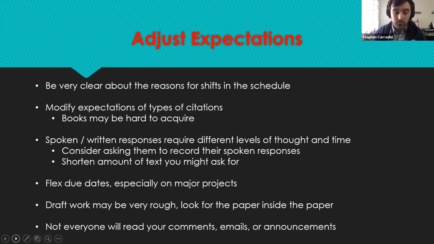You may want to ask them to record spoken responses so that you can maintain that aspect of the oral version of your course, or you may just shorten the amount of text that you ask for. So instead of asking for 1,000 words or 800 words, you might ask for 400 or 500 words, something like that. That reflects not a decreased level of thought, but it reflects that there's more time and effort going into writing 400 words than speaking 1,000 words.